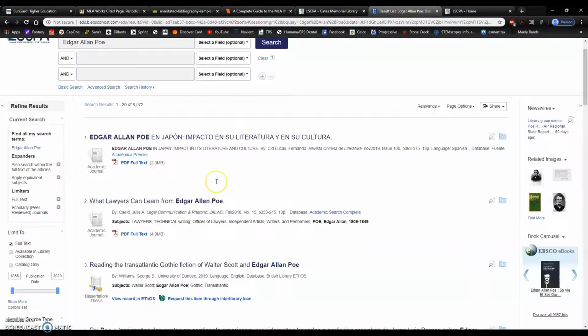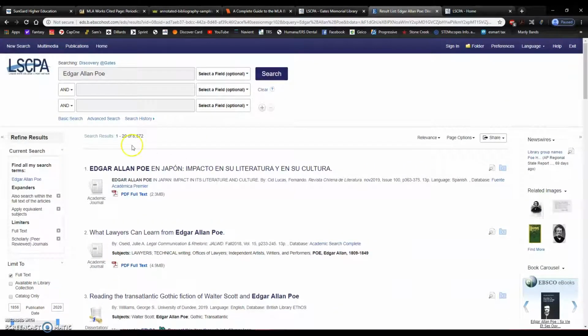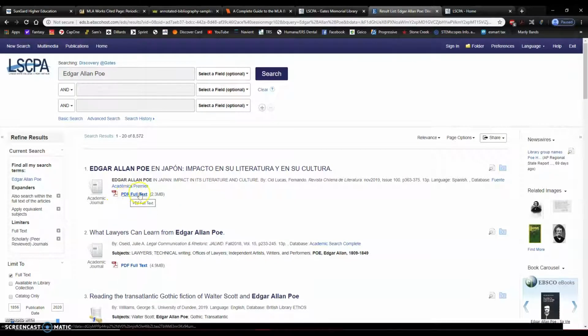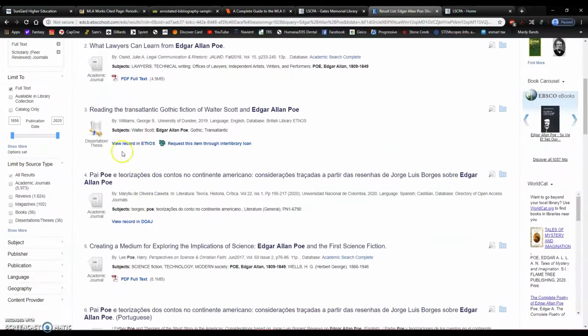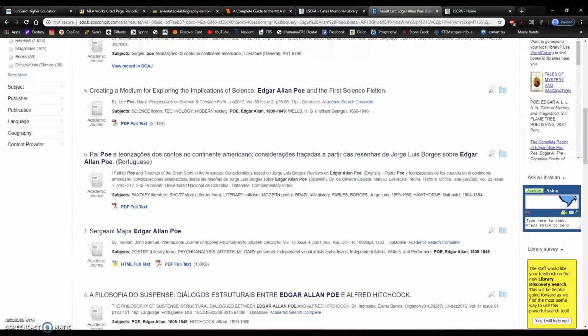1 of 20 results, that's the first page, out of 8,572, covering Edgar Allan Poe. And that's filtered through peer-reviewed and full text. So this provides almost 8,600 full text, peer-reviewed, either academic journal articles or books or theses or dissertations. This is basically the canon of research on Edgar Allan Poe.